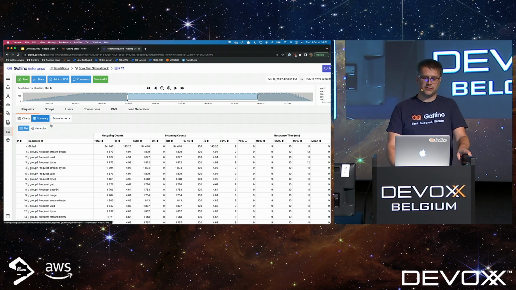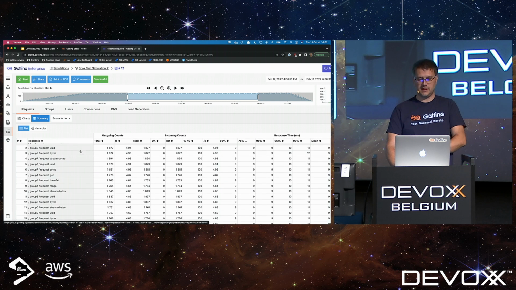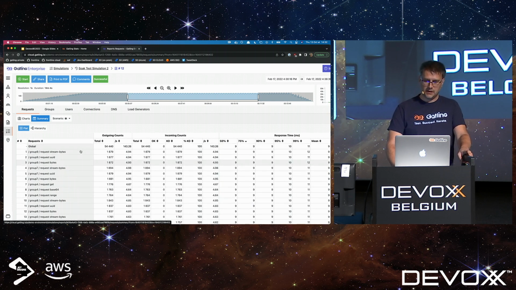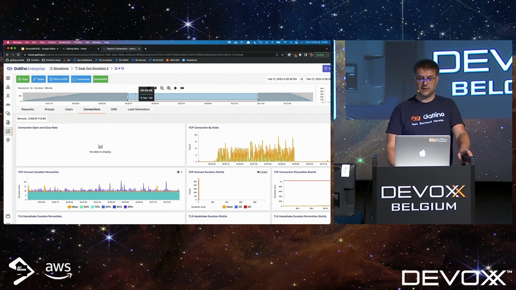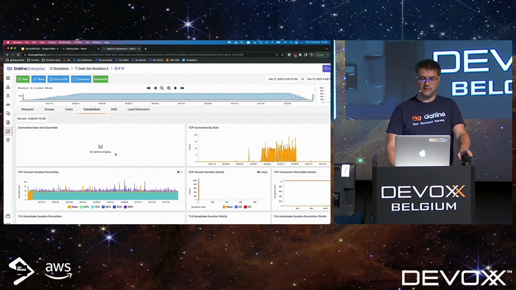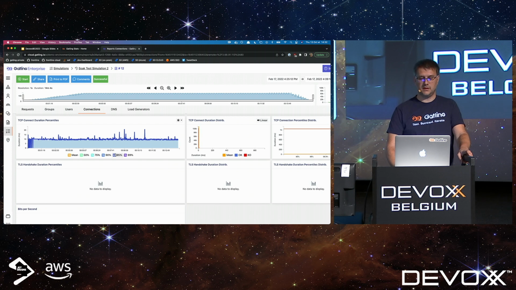Also, of course, you have a summary of all the different request types in the test. And you have more metrics. So here, typically, you have all the connection metrics, so you can figure out if you have some issues with TCP or with TLS.